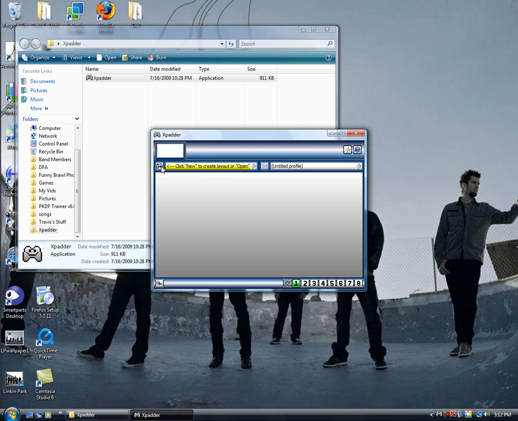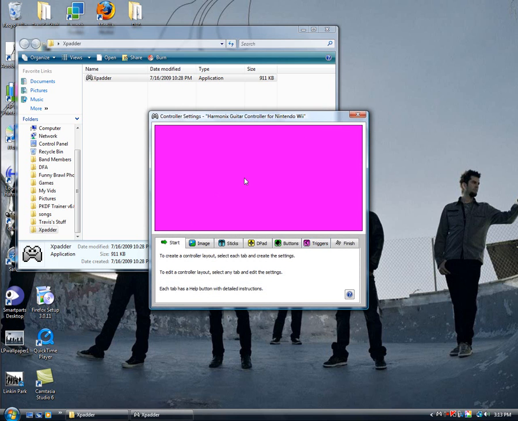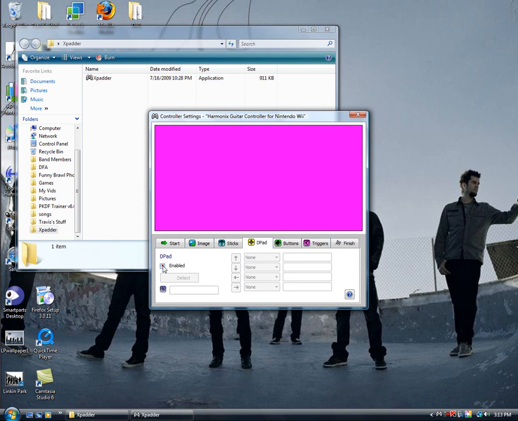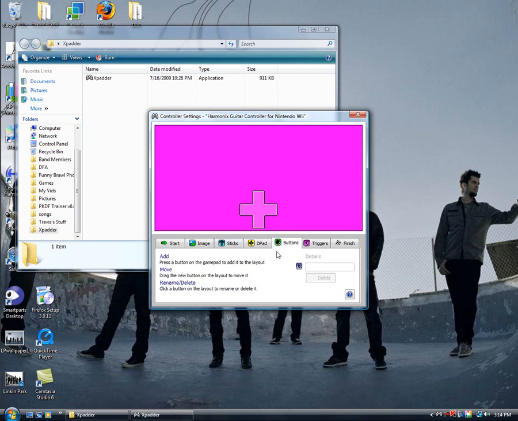Click this button right here, and then click new. Okay, and this is where you get your guitar. Go over here to your pad, click enable. And now you just have to strum up, strum down, click left and right on your guitar. And then the D-pad's enabled right now. Go over to buttons, pull down your green key, and this just enables all the keys you would like to use. Red, yellow, blue, orange, and also plus and minus if you want to pause or whatever.